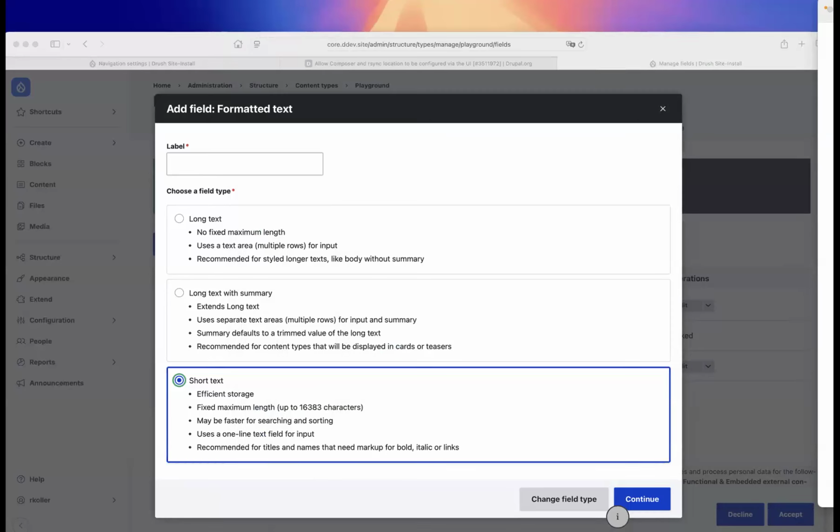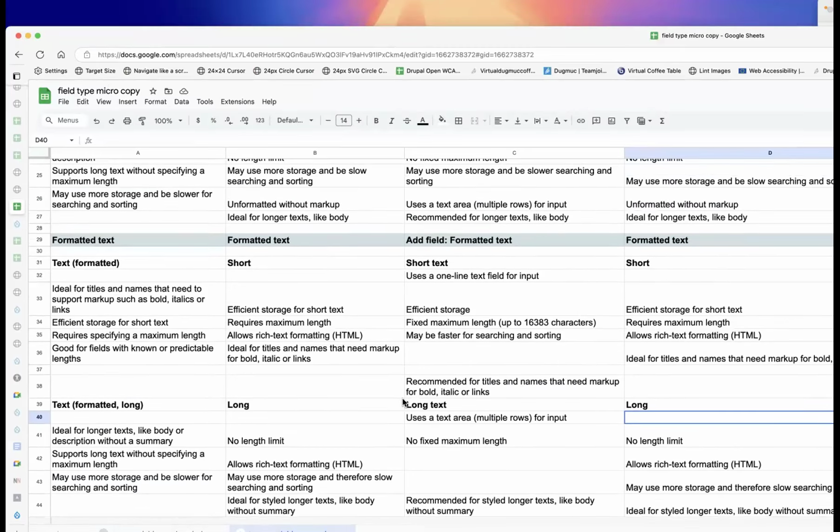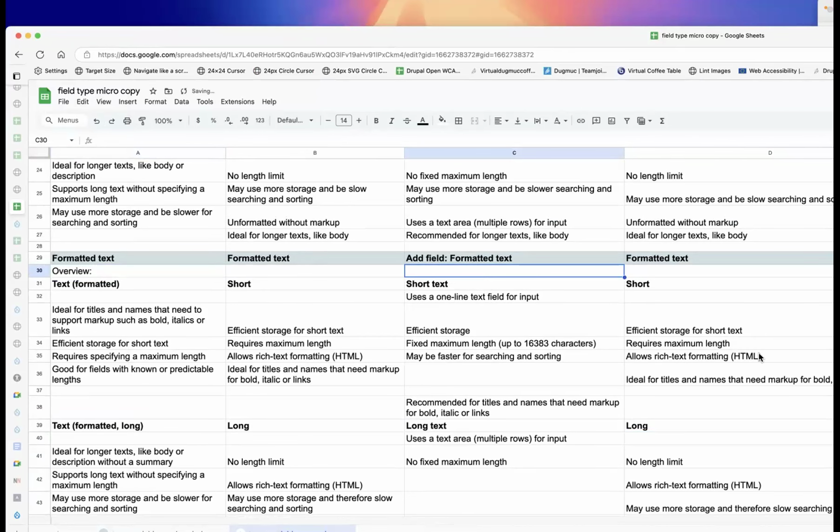Well, maybe it would be difficult to implement a link to the text formats page. But let's go back to the spreadsheet and do an overview. Column C is the one we want to look at. Yeah. Yes.